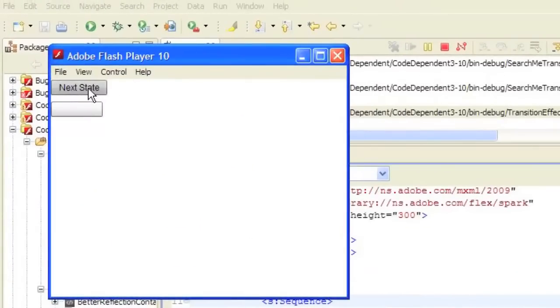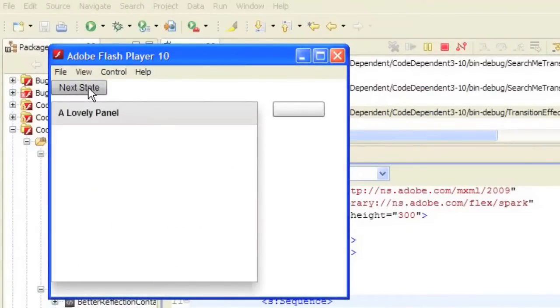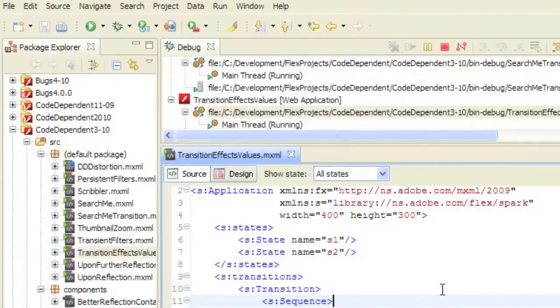You can say, okay, when I go to the next state, I want the button to move out of the way and the panel to fade in. So that's all very good. So how did that work?